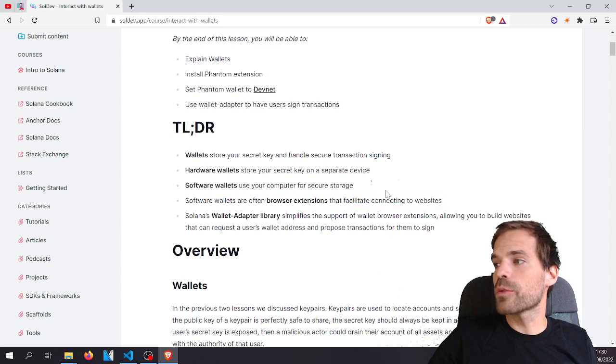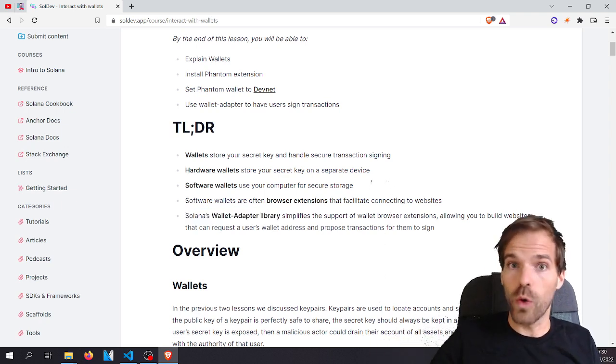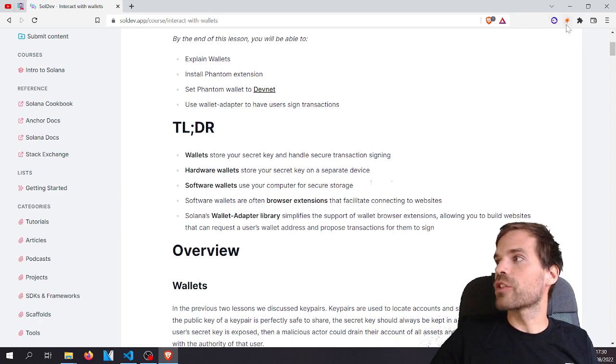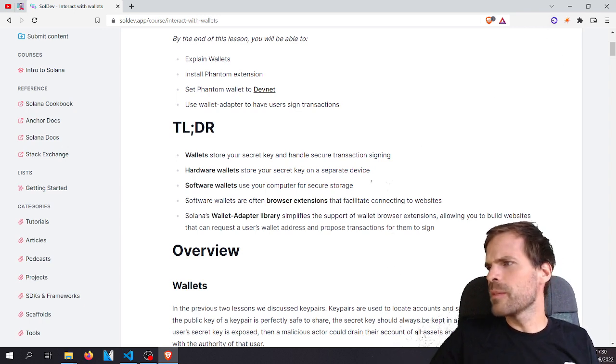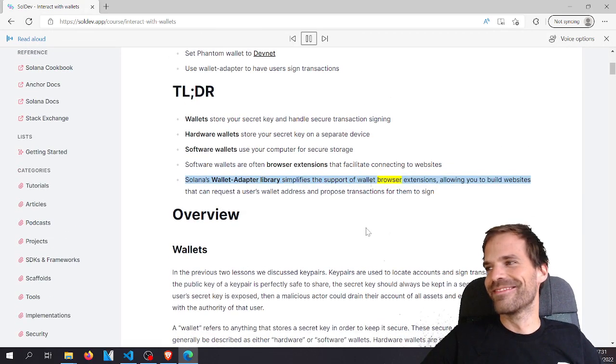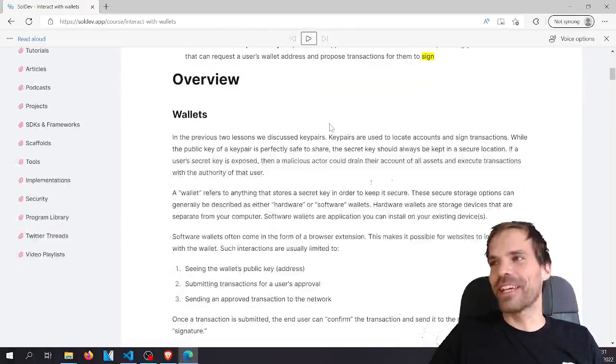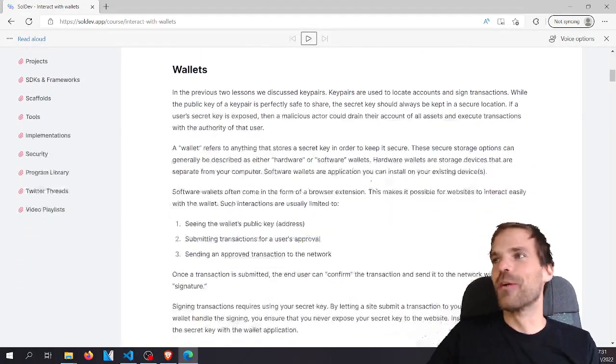And with those we can connect to websites. Then there's the Solana WalletAdapter library, which is just a piece of code that allows you to interact with those wallets. Why do I read? James should read that. Solana's WalletAdapter library simplifies the support of wallet browser extensions. Thank you, James. Yeah, what I said. Exactly. Okay, moving on.